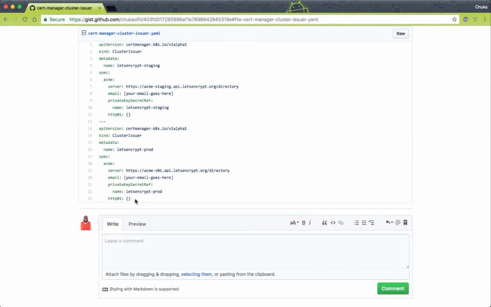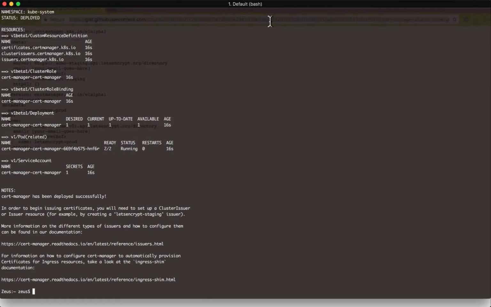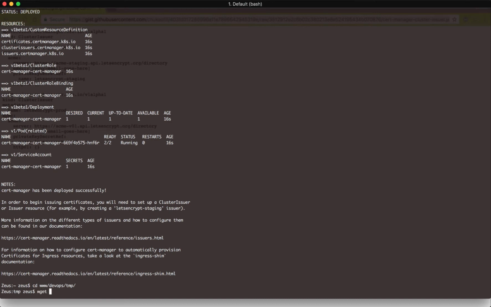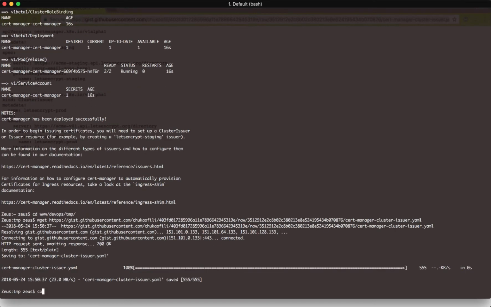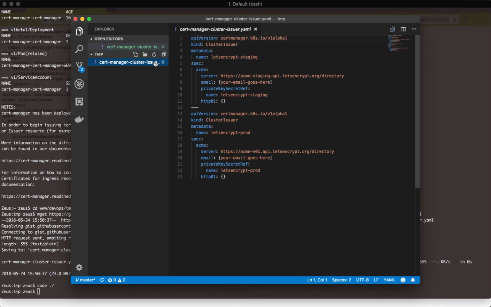I'm just going to copy that code, or better still, I'm just going to grab that off here. So let's look for a directory on our system where we can get these files. I already have a temporary directory. I'm going to get that file. Okay, so I'm going to use VS Code to edit. Essentially what I'm trying to do is make sure that the email address for both accounts is my email address, as you can see.